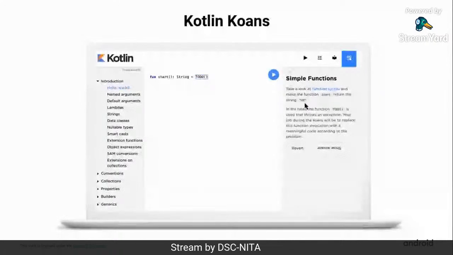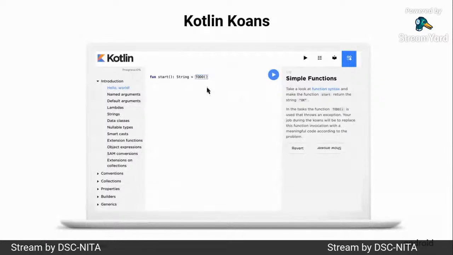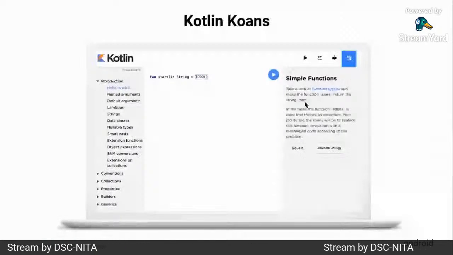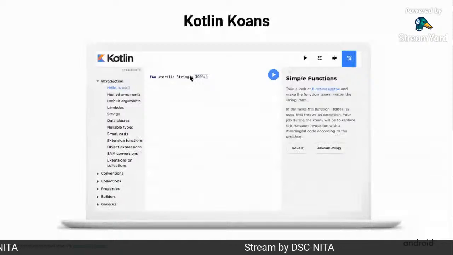Okay, so this is the task: in place of to do, you will put code that returns a string of okay. You are seeing it in brackets. So what you have to do is put double quotes, and between the double quotes you have to write okay, and click this play button. When you think you have answered, click the blue play button.